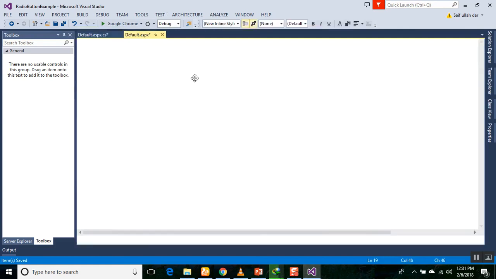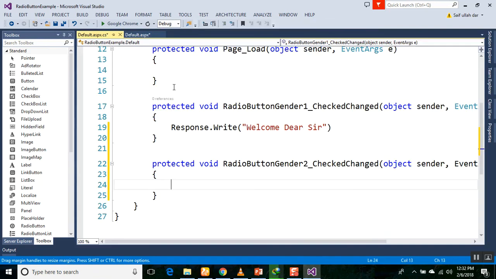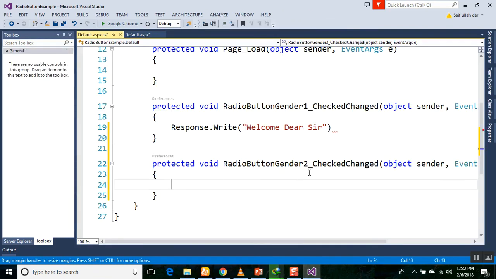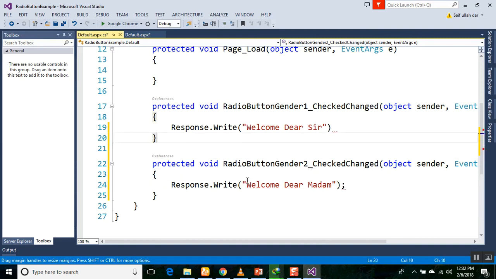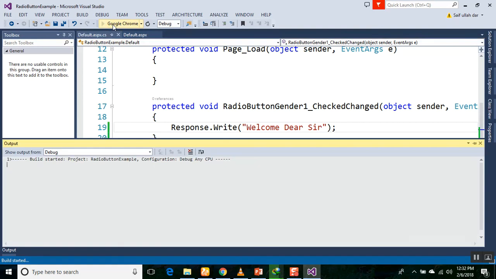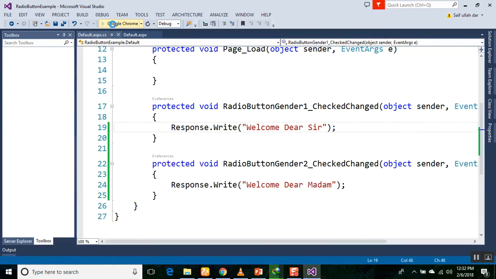And if I want that when female is clicked, then what will happen? You can see RadioButtonGender2, and in this I want to show Response.Write, welcome dear madam, something like this. Okay, now we will execute this program, and you can see that the response will occur when this checked state is changed.